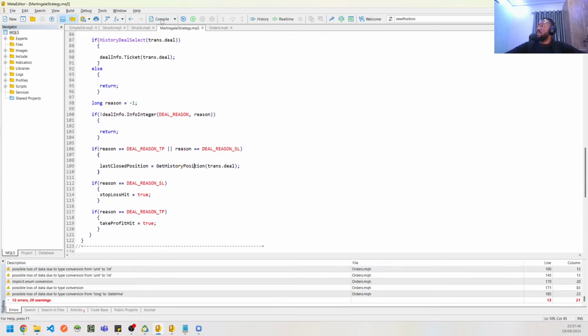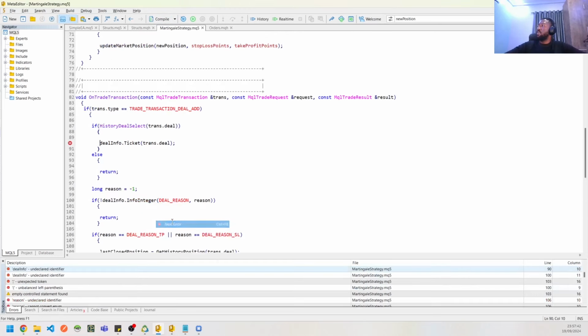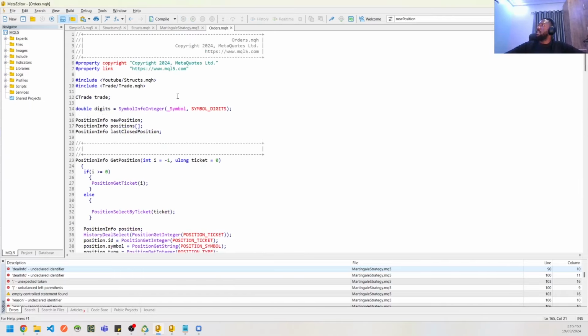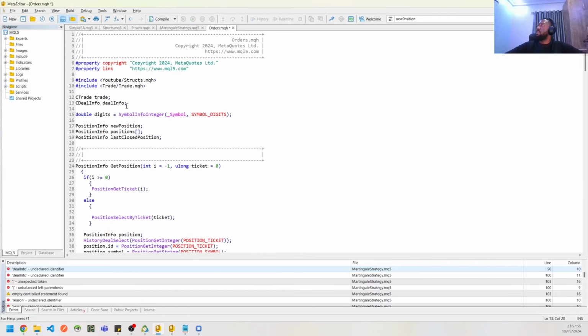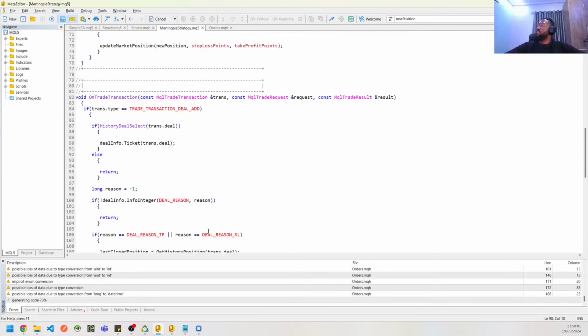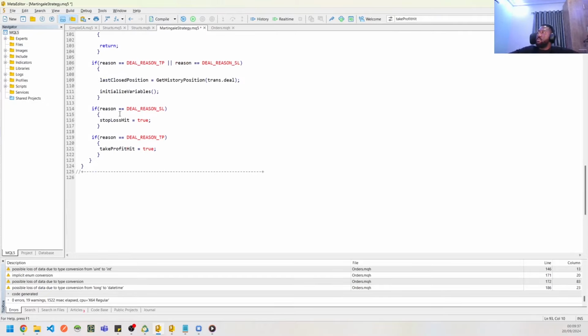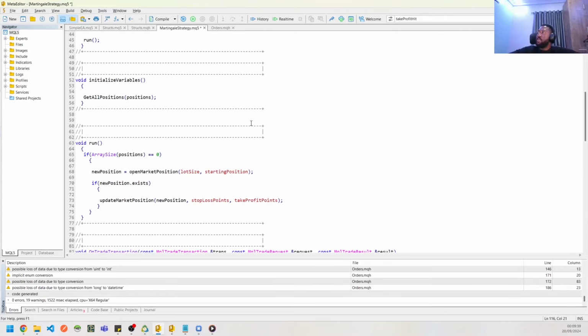So let's compile. We do get some errors. Deal info is undeclared. So for deal info to work, we need to import this class called CDealInfo. All right, so that works now. All right, cool. So let's test out these new variables we just added.